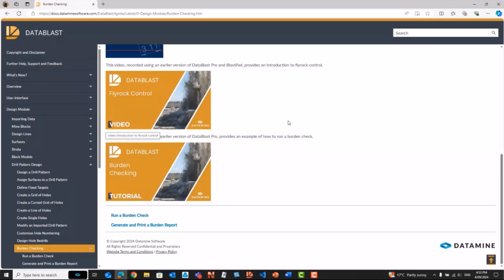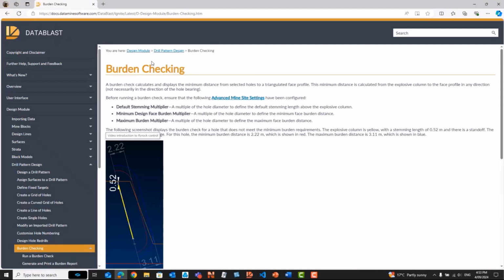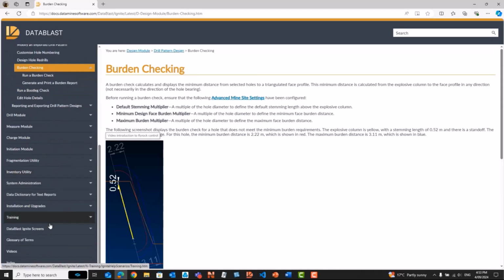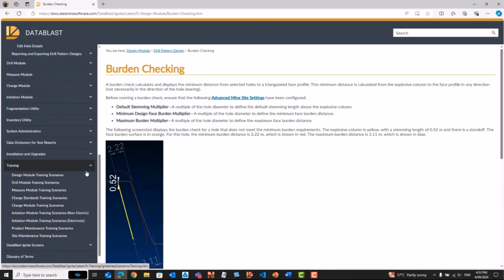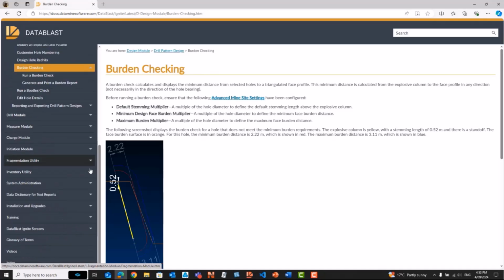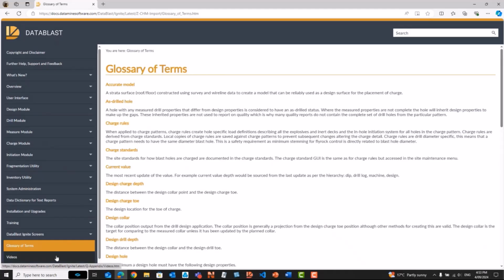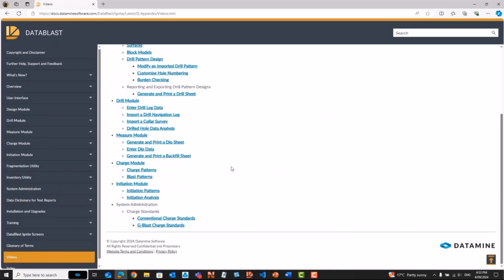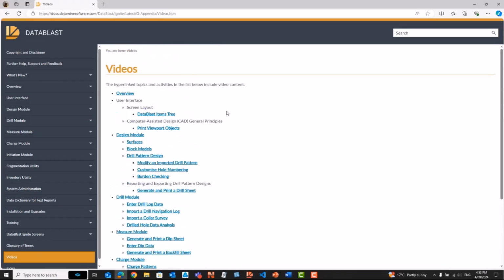So that's just an example of a previous video that was done for FlyRock, but the entire help menu can be navigated in a pretty simplistic method. There is training for new users if you want the training modules as well. Down the very bottom there is a glossary of terms and a series of videos if you're looking for the hyperlinked videos.